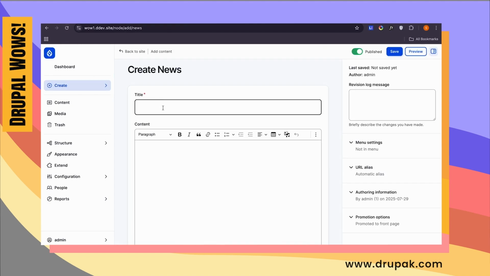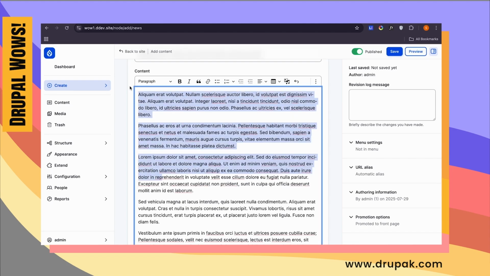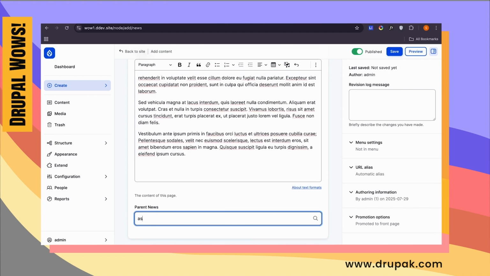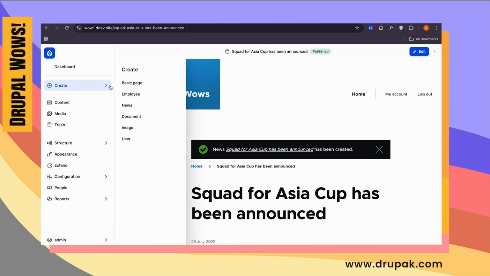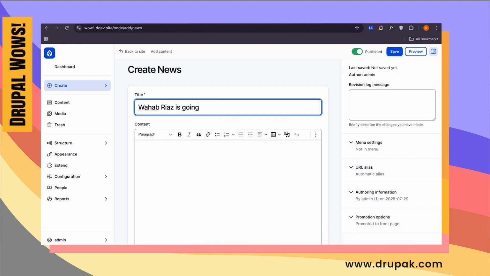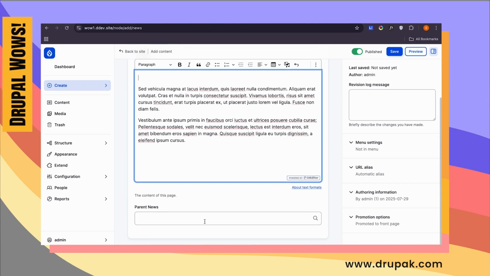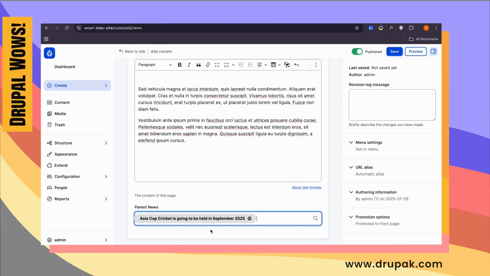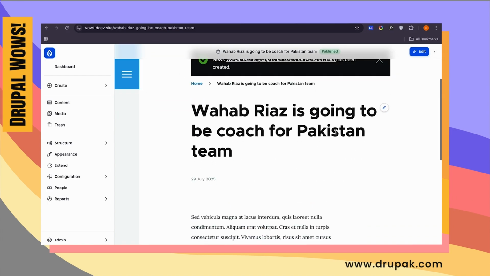Similarly, another news, Squad for Asia Cup has been announced, and again some lorem ipsum, and here again the parent news will be this one, and save. Let us create another one. Wahab Riaz is going to be coach for the Pakistan team, and some lorem ipsum, and again the parent is going to be Asia Cup, this one, and save. So we have added 3 related news for this.